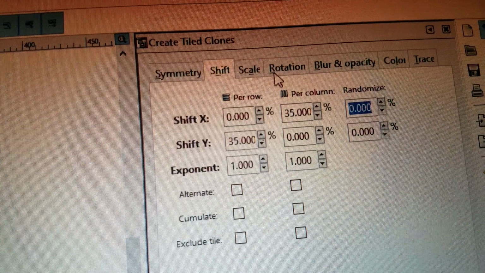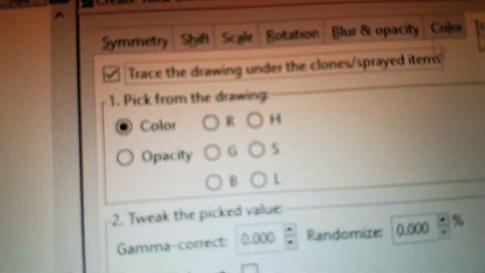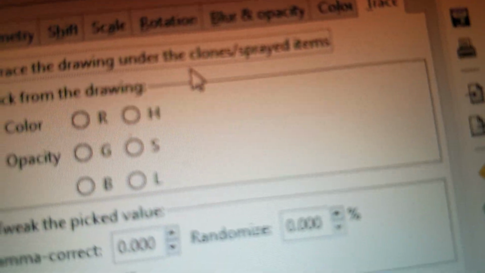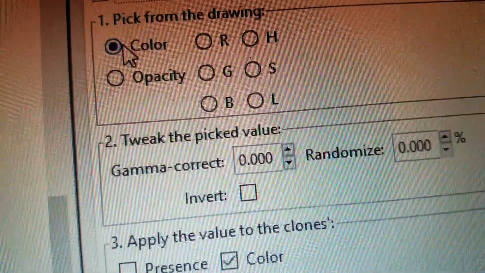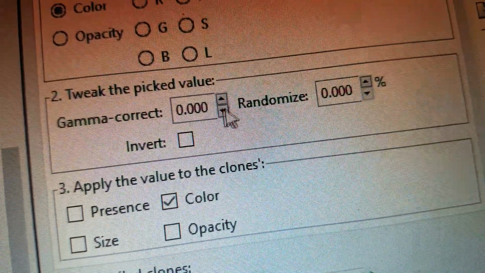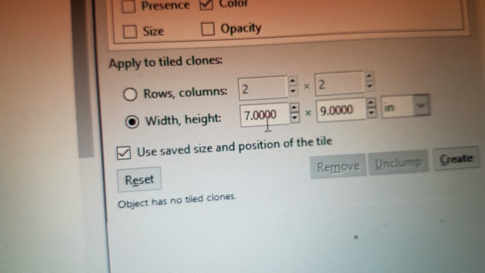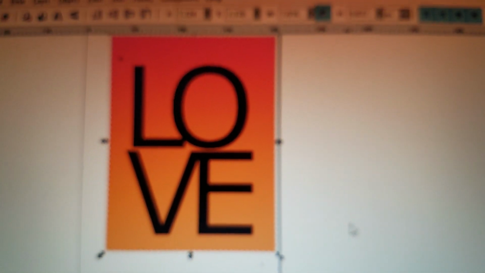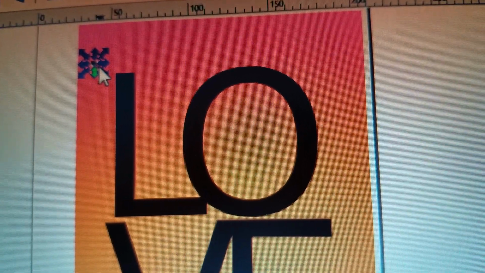Then we're going to skip over all these other things, and zoom right on over to Trace. What you want is for this box to be checked, trace the drawing under the clones and sprayed items. From box 1, you want to click Color. Nothing should be in here. And for box 3, you want to choose Color as well. This is already inputted because it saved it from the last one. Now what we want to do is come over here and click our circle.